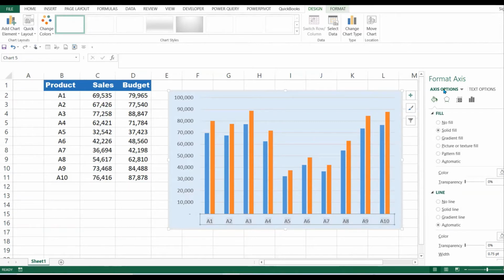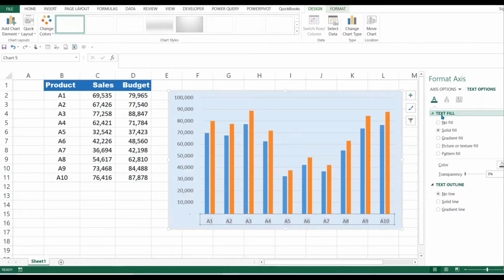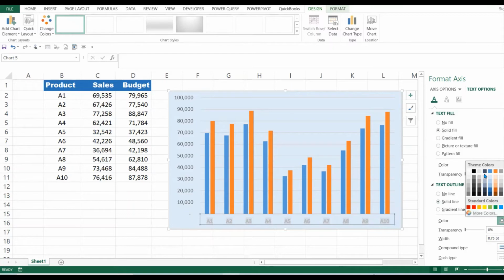You can also, apart from the axis options, we also have text options here. Text fill will not make a lot of sense, but text outline, if I want to make this more solid, I select it here, you see it changes color. Maybe I go with that. So this is how you can play around with the axis.